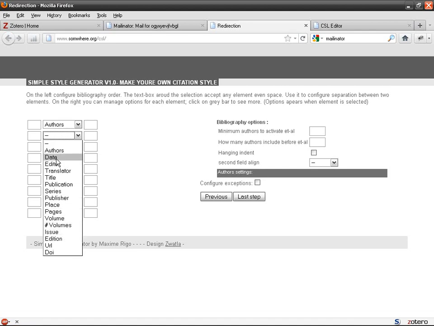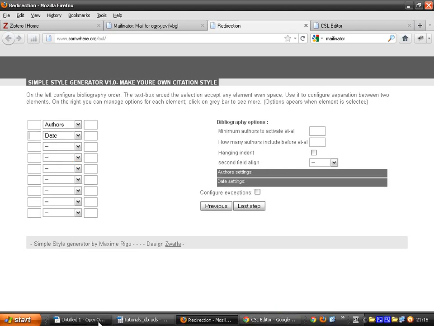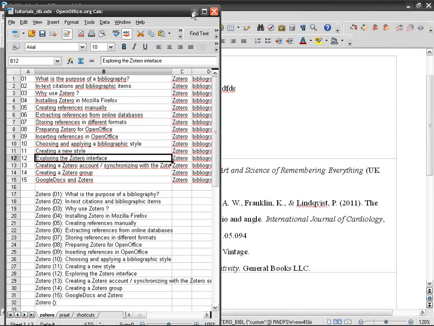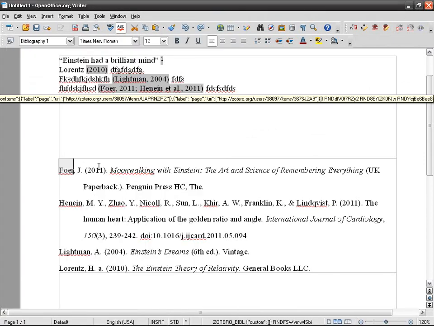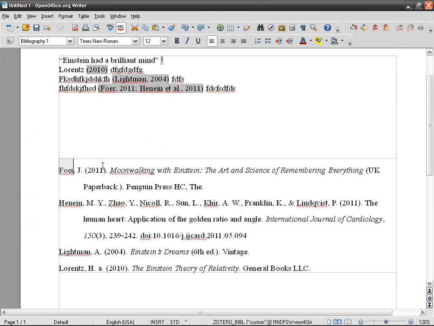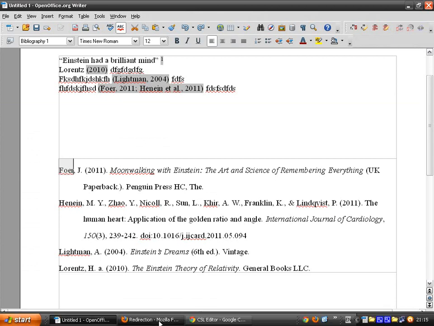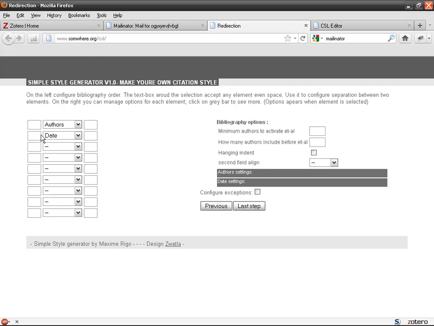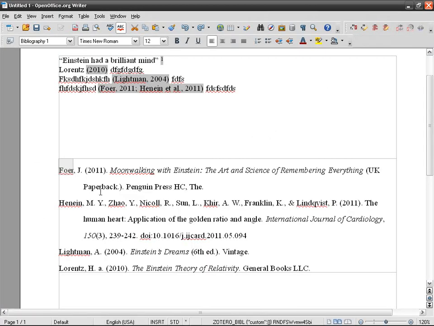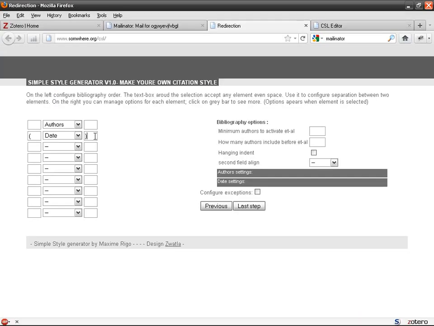So it's a date. And of course, for the date, let me close this one. For the date, I've got parentheses before and after the date. So prefix and suffix. I need prefix and then suffix. And then I see a stop and then a space. So the suffix is closing parentheses, stop, and the space.